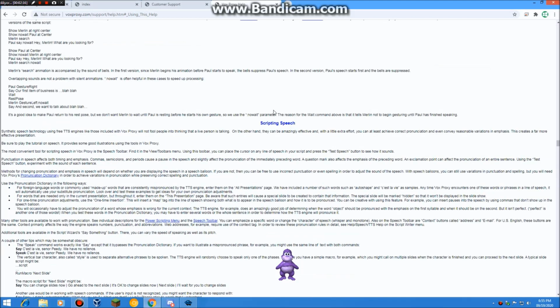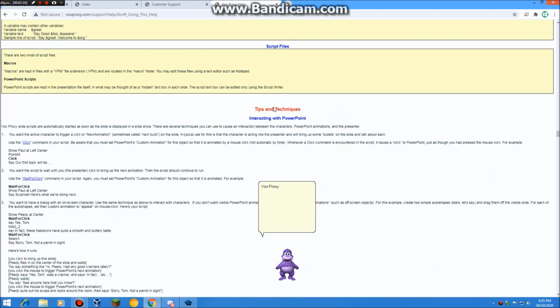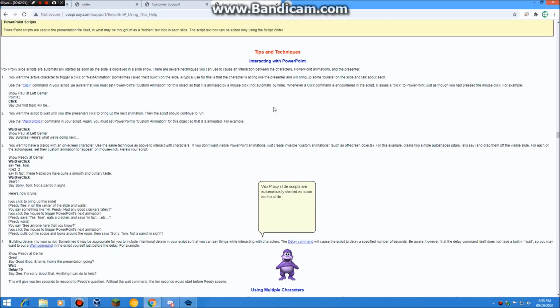Tips and techniques. Interacting with PowerPoint. VoxProxy slide scripts are automatically started as soon as the slide is displayed in a slideshow. There are several techniques you can use to cause an interaction between the characters, PowerPoint animations, and the presenter. 1. You want the active character to trigger a click or next animation, sometimes called next go, on the slide. A typical use for this is that the character is acting like a presenter and will bring up some bullets on the slide and talk about it. Use the Click command in your script.